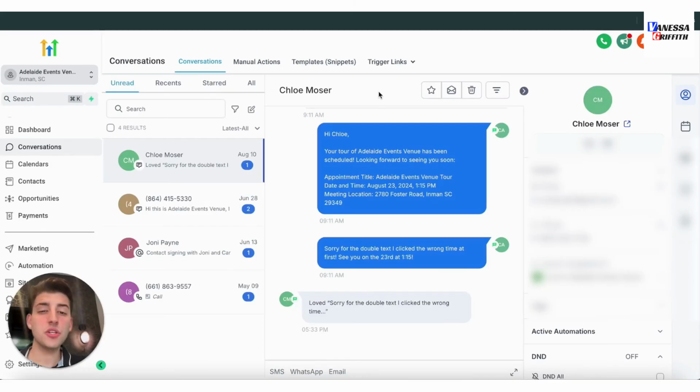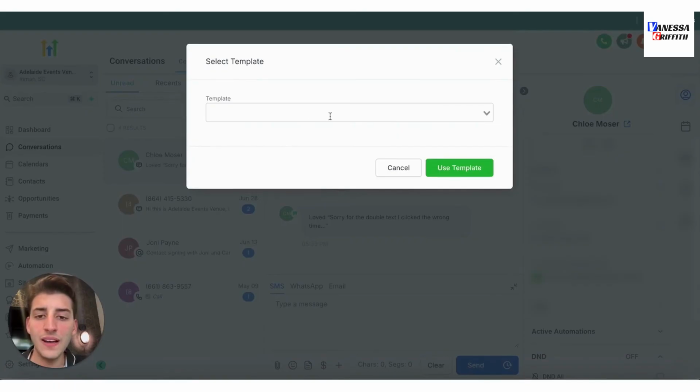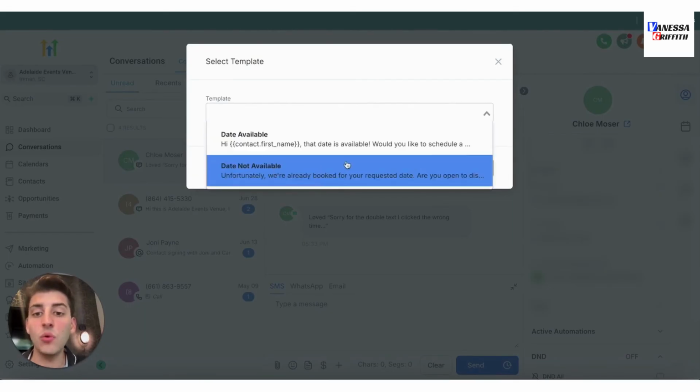So another thing that I want to show you guys in high level that will save you a ton of time is SMS templates. Now what these templates are, if you click on SMS, you'll see there's a little file button on the bottom. It looks like a piece of paper. It says insert template and then in parentheses snippets. So you click right here, and if you click on this white area where it says template, we have different templates built out. These are two very basic SMS templates that you can send out to people. One is date available and one is date not available.